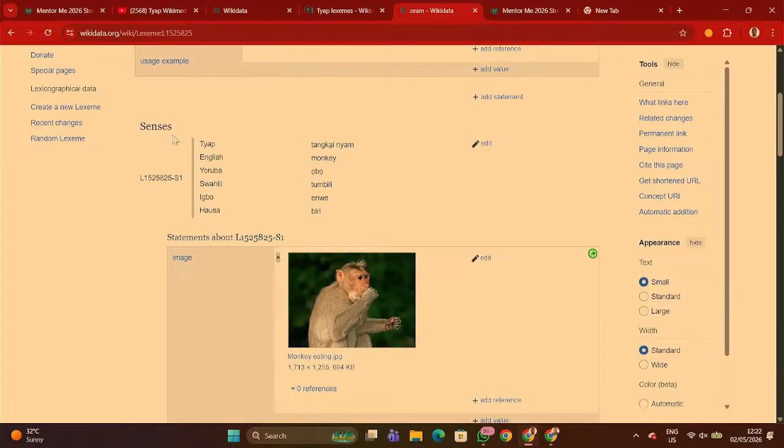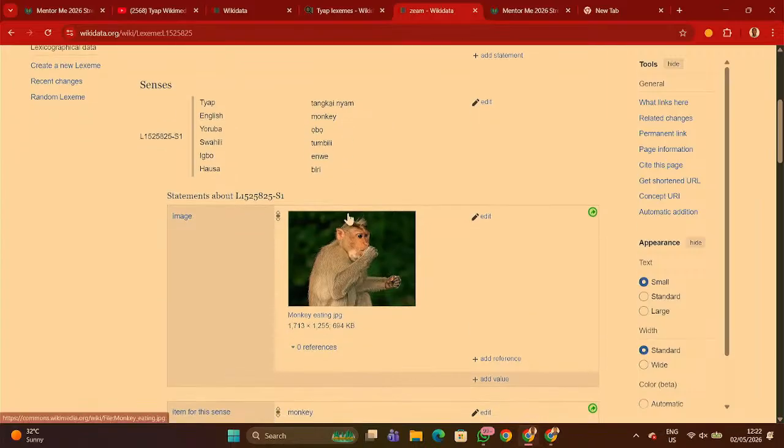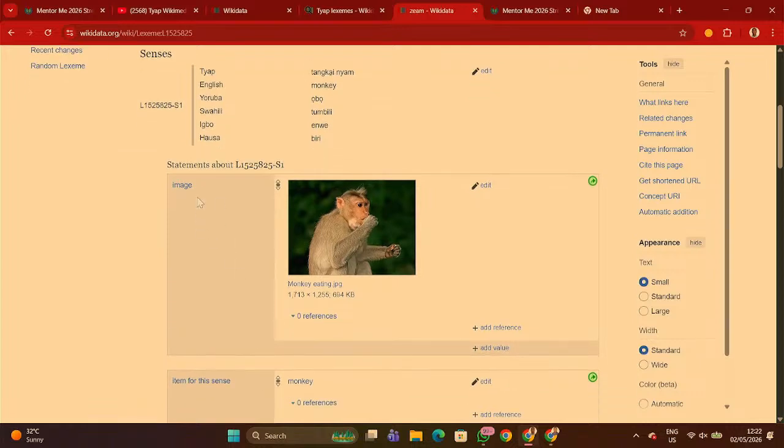Now we come under sense again. We see language code, and what? And the clause here, right? Now, under it, you see a statement about, they give you, that is Ziam. This code is talking about Ziam. Why is this statement again? So now, they say statement, image, monkey. So now, if I click on this monkey, do you know where it will take me? Commons. Right? It will take me to Commons. So that is where Commons links in.